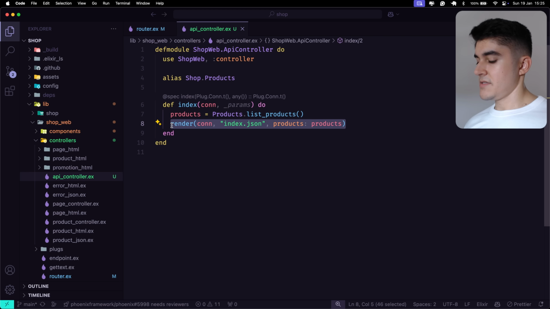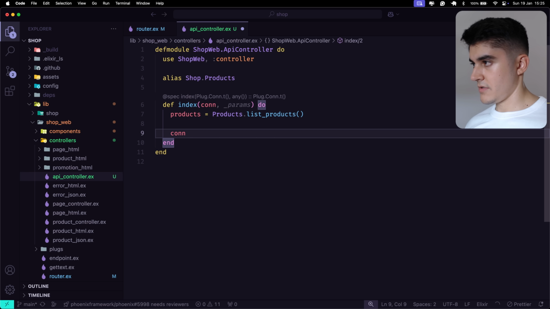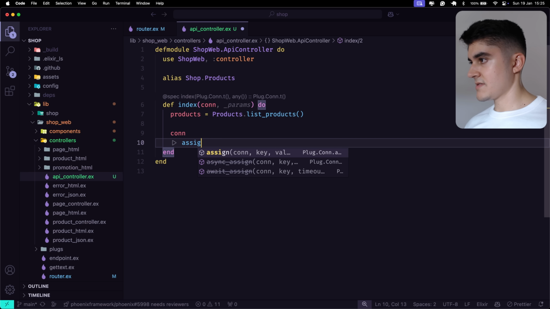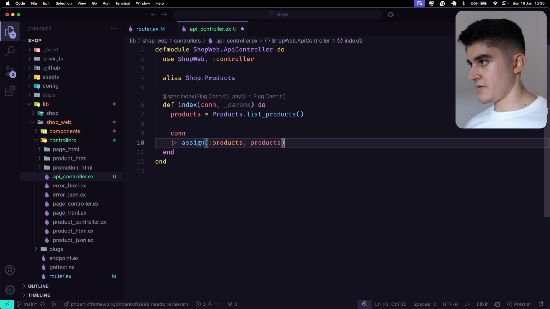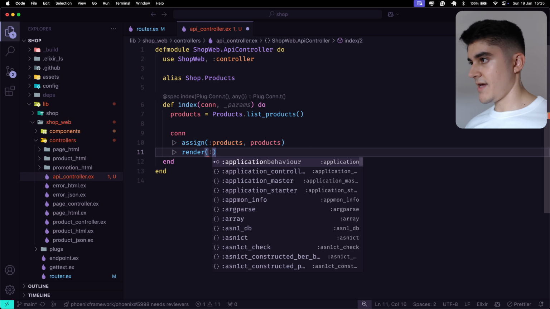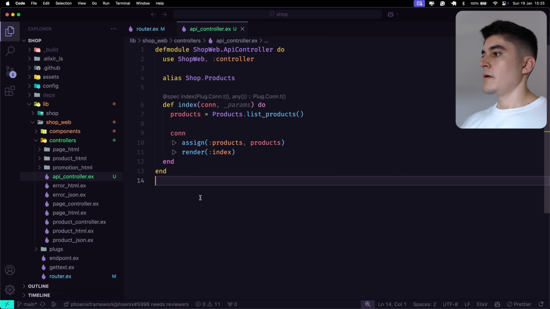And I'm going to replace this with conn, then a couple of pipe operators. I'm going to say assign. We're going to assign products. And then we're going to run the render function. But here we need to pass an atom. Okay. By calling the render function like this, Phoenix expects another module that is going to be responsible for rendering whatever you want to render. In our case, it's JSON.